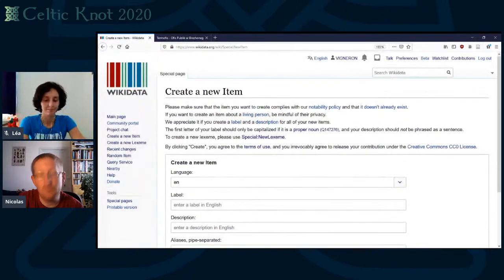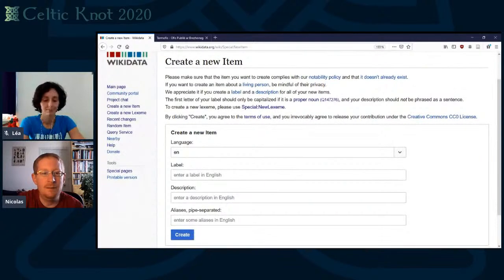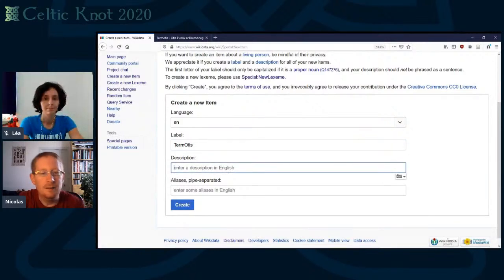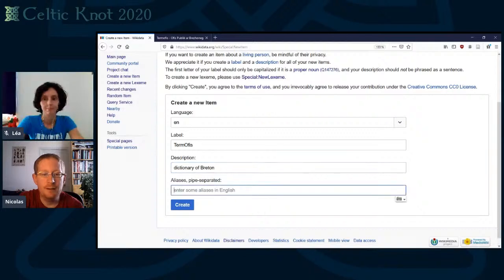So the first thing is to check it doesn't exist, but then you can click here on the left, create a new item, choose a label. In this case, it's called Termofis. And in English, you can say dictionary of Breton, for instance. You can put aliases if you want, and just create.